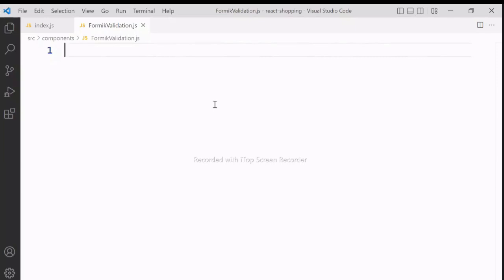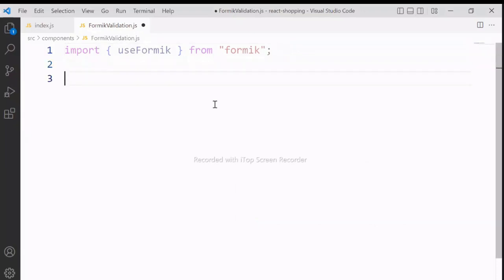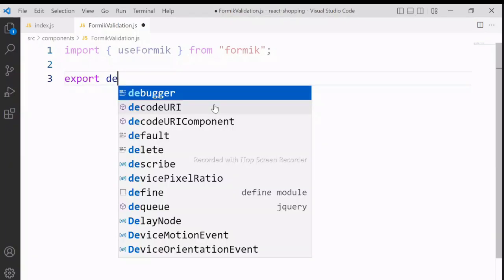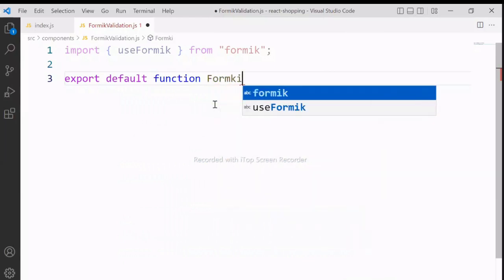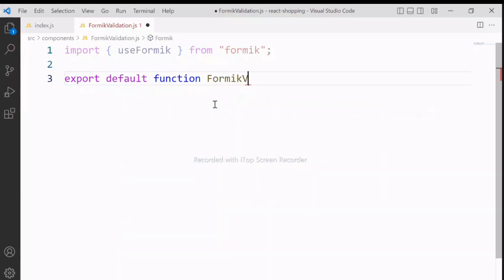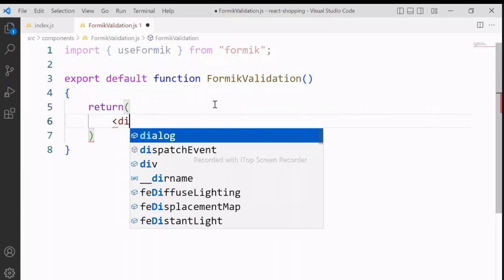Let's design. First we have to import useFormik from Formik. So what is the library? That is Formik. From Formik we have to import useFormik. After that, we need to create a function. So we are defining export default function, and the function is FormikValidation. I am creating a FormikValidation. It will return some markup.